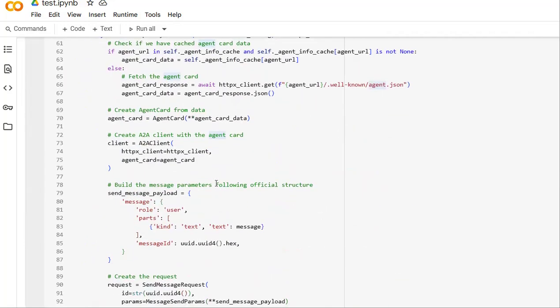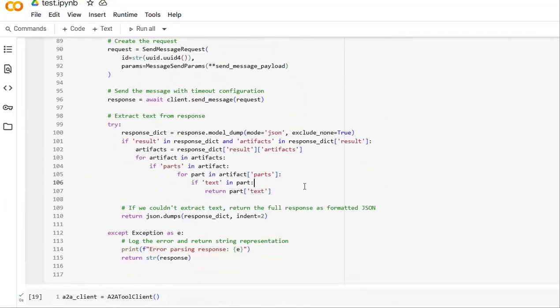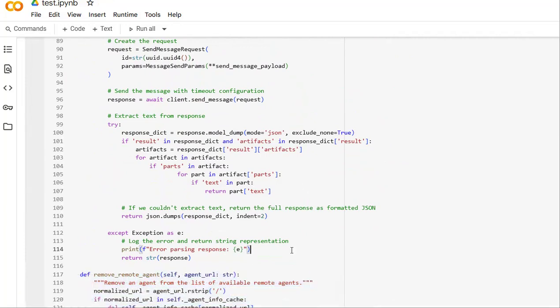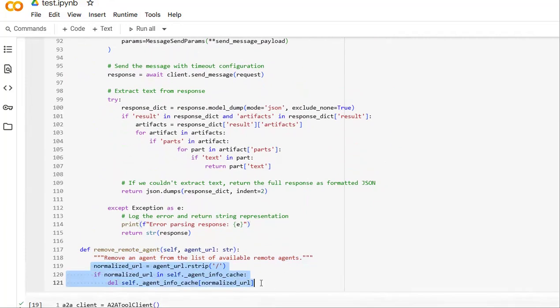In addition to this, we might have a requirement to remove some specific agents or URLs from our agents cache. So to remove the agents, we have also defined this. Whenever we provide the URL to this remove method, it will identify the normalized URL, or remove the right strip of it, that is the forward slash, and it will check whether the normalized URL is present in our agent's cache info, and if that agent info is present in our agent info cache, it will be deleted.